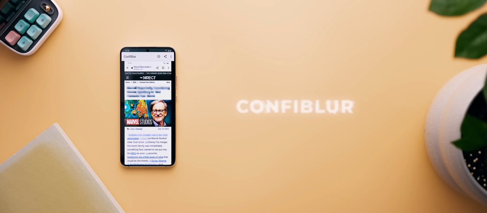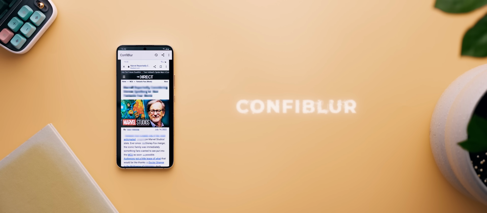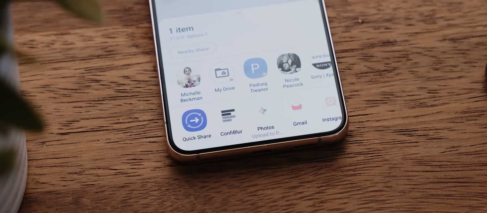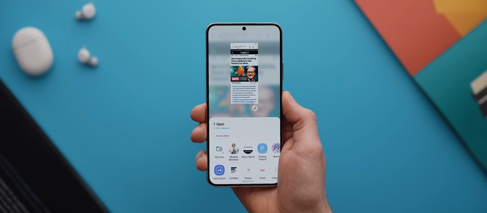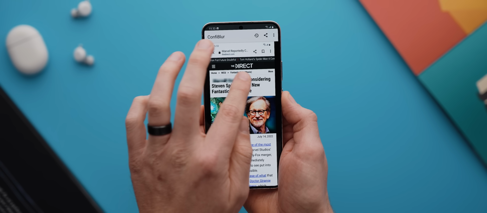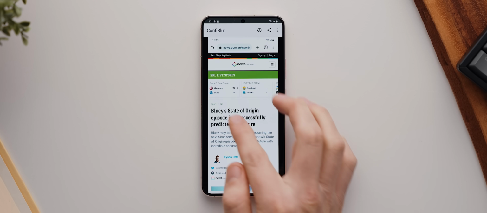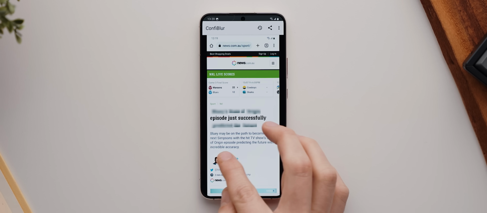Okay, ConfiBlur is a pretty niche little app, but it's one that makes de-identifying confidential information on screenshots a really quick and easy process. So if you've got a screenshot that needs to be made confidential, you just share it to the ConfiBlur app, and it'll then use OCR detection to automatically detect any text found within that screenshot. From there, you just swipe your finger over the text that needs de-identifying, and ConfiBlur will work its magic.